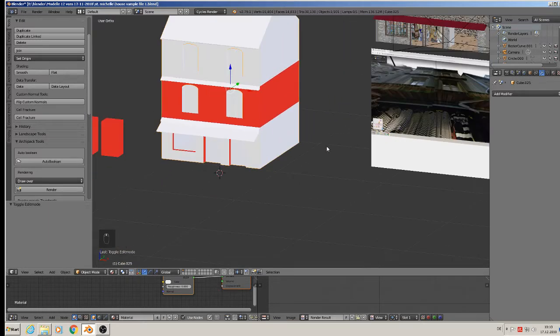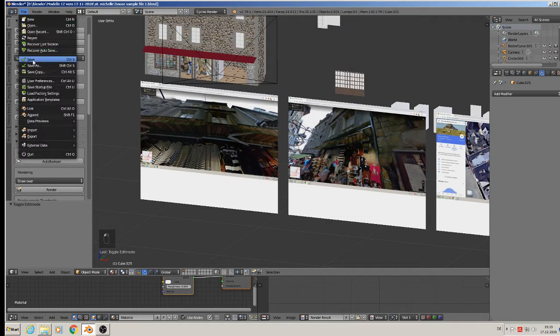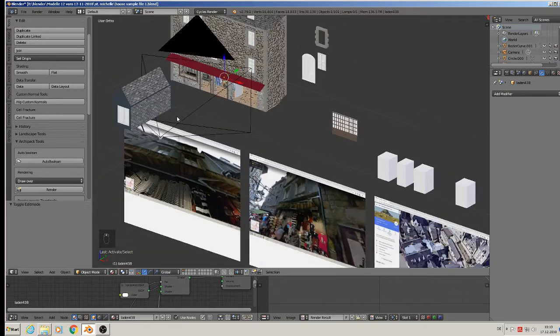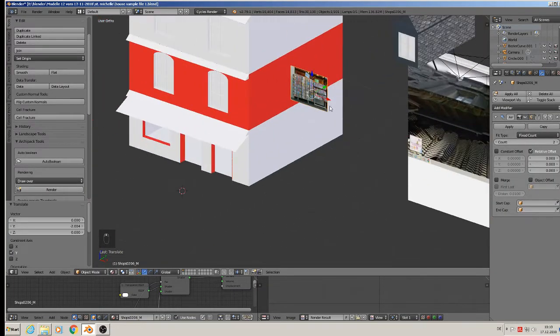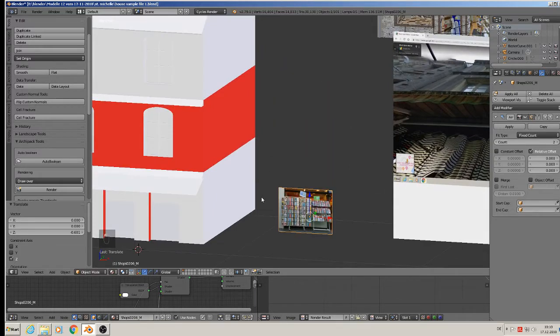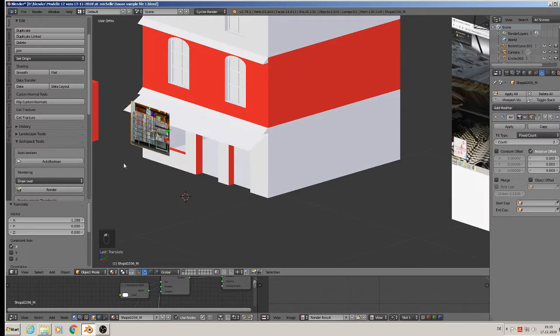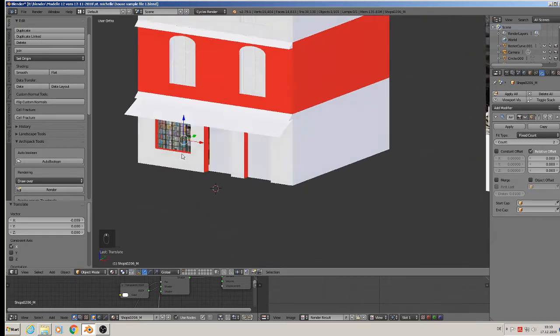That is a shop there, so we take simply a plane with a shop on it and plug it there. So take that maybe, bring that behind the glass. That is one.